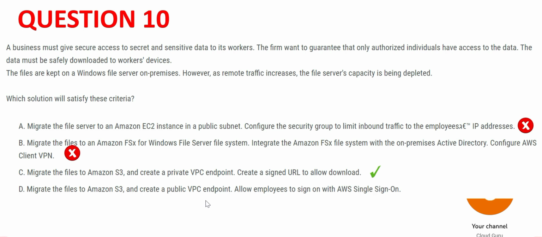What D says is you use S3, but they are saying use single sign-on. All employees have a single sign-on, use that. Single sign-on is not as trusted as signed URLs. Hence D is wrong. C is the right answer.